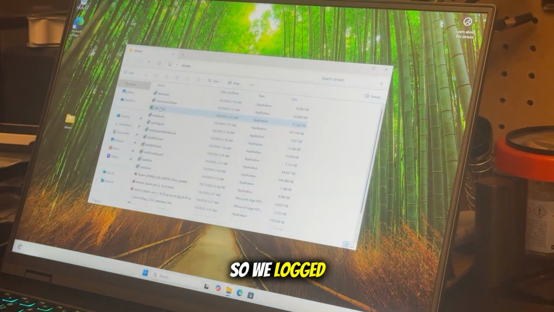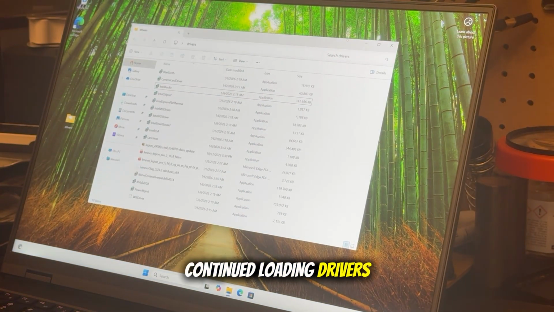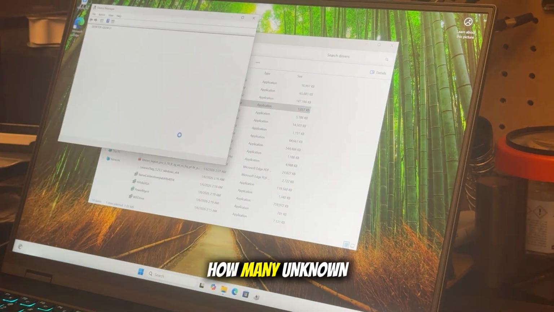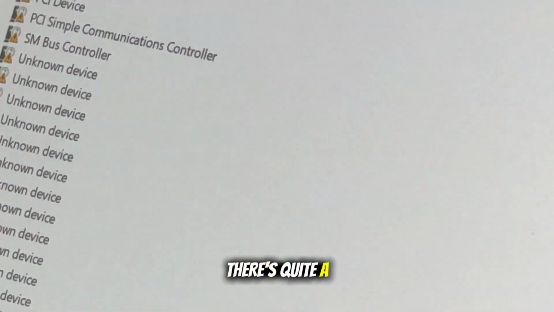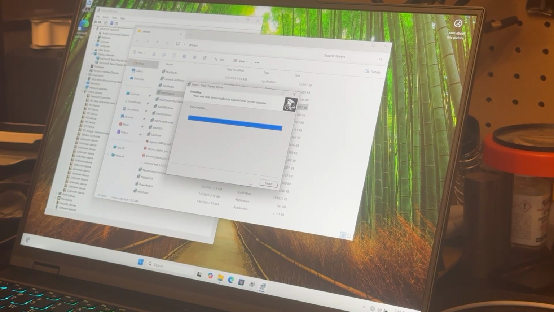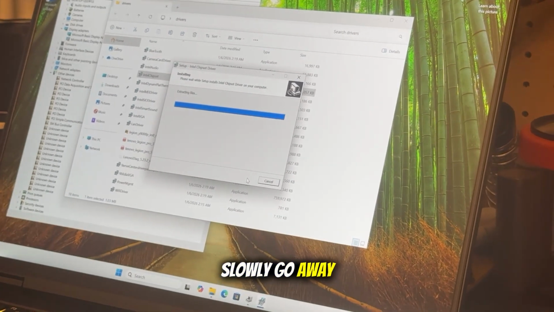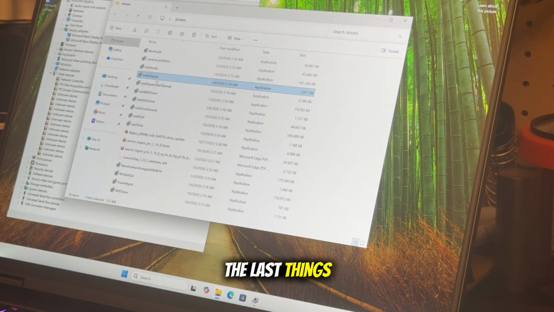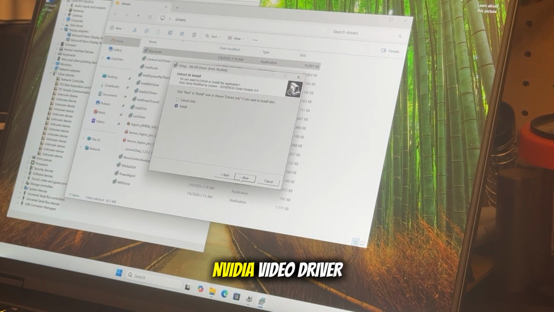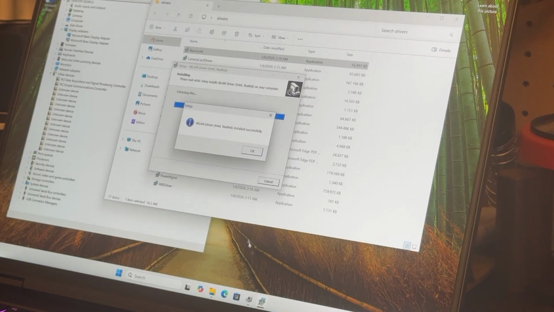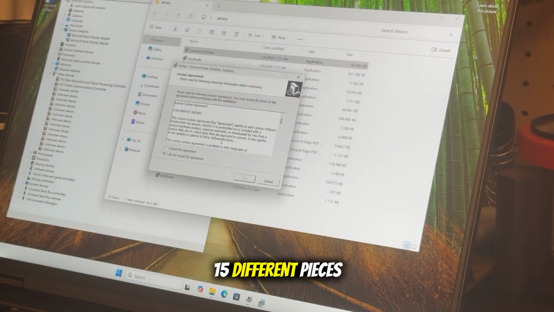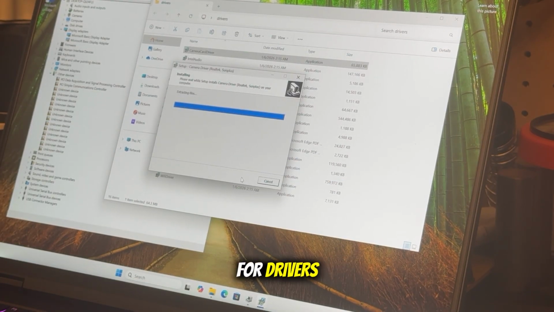Anyway, so we logged back in. I continued loading drivers, and I also opened the device manager to see how many unknown devices are still there. There's quite a lot. You see that big list on that side? That's all unknown devices. As I'm installing drivers, those slowly go away. The last things that I installed were the Intel video driver and also the NVIDIA video driver. So I think there were maybe 12 to 15 different pieces of software I installed for drivers.